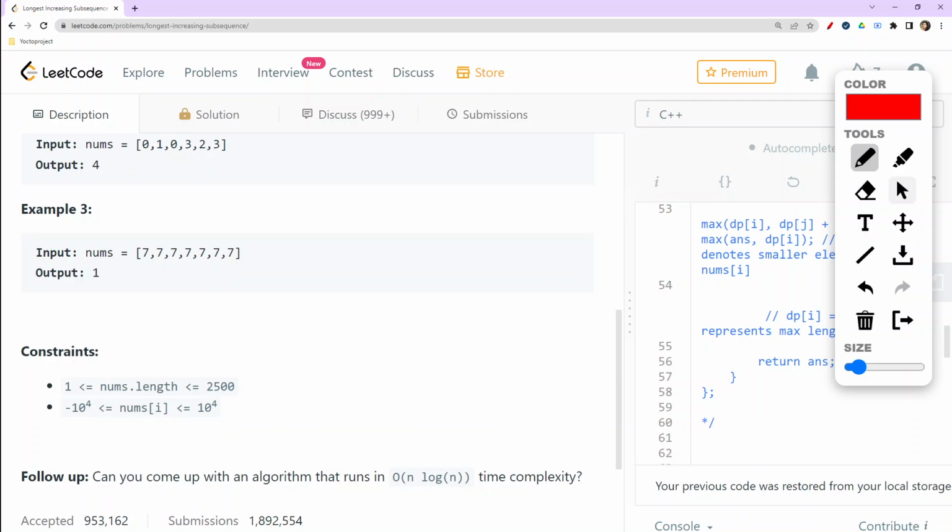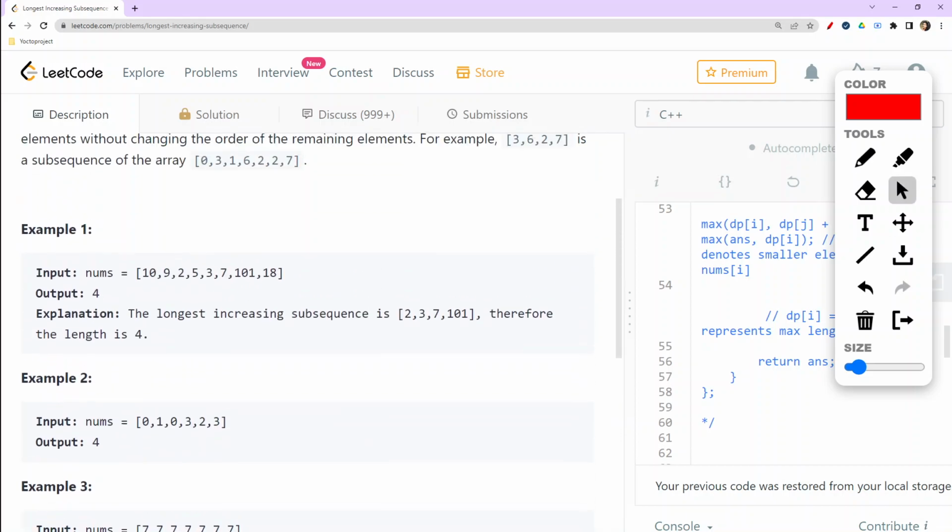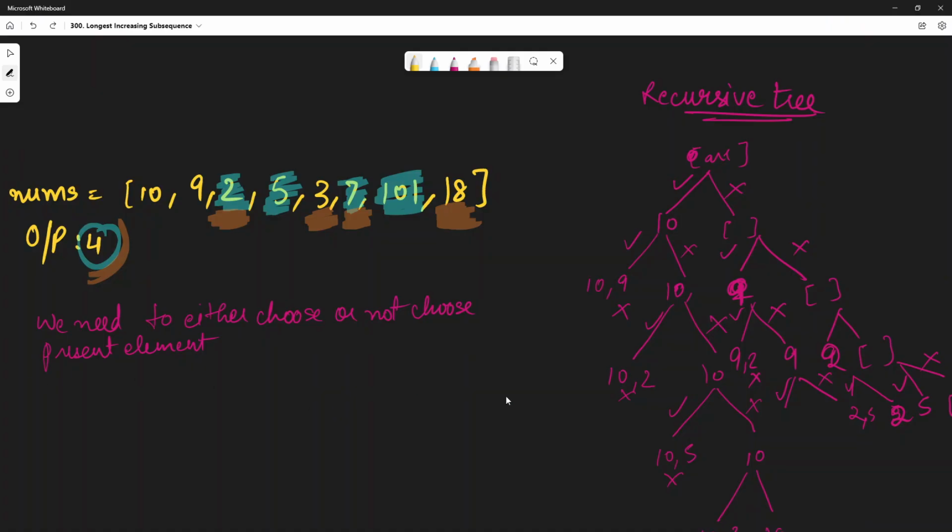So now comes the part where we start with how we can do it. Let me first show you how you need to think about this question. We are given this first array, right? Now we need to figure out the longest increasing subsequence. Subsequences should be in increasing order. In this particular array, there are two subsequences, this blue one and this brown one.